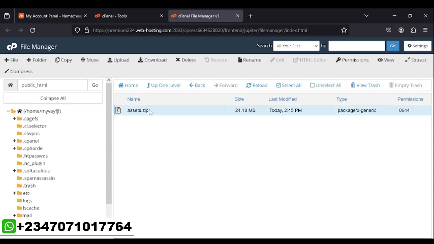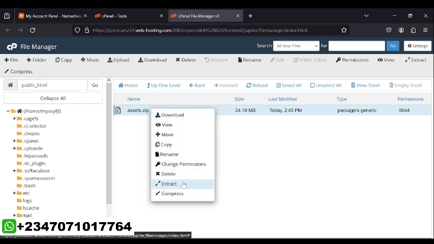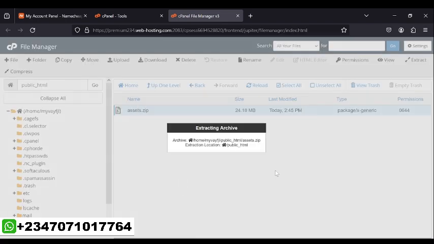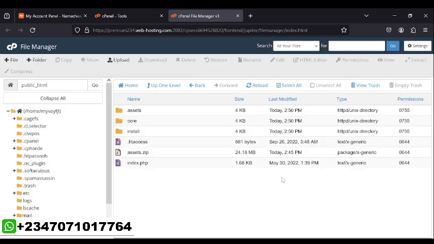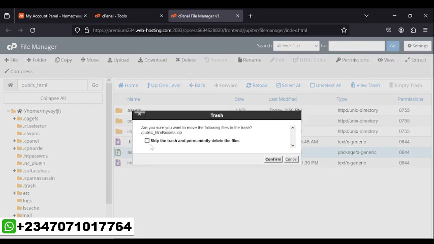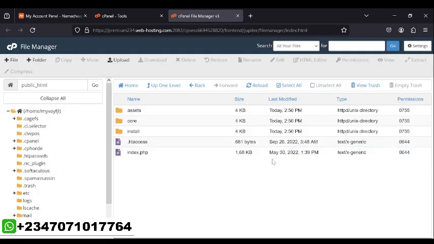All right, so here what I'm going to do is I'm going to click on it, then I'll right click, then I'm going to extract. I'll click on extract file, then I'll click on close. Okay, so this is the extraction file, so I don't need the access.zip again. So I'm just going to click on it, then I'll click on delete. Then it said delete permanent, skip the trash and permanently delete the file. So I'm going to click on it to delete the file permanently. All right, so I have my files ready.